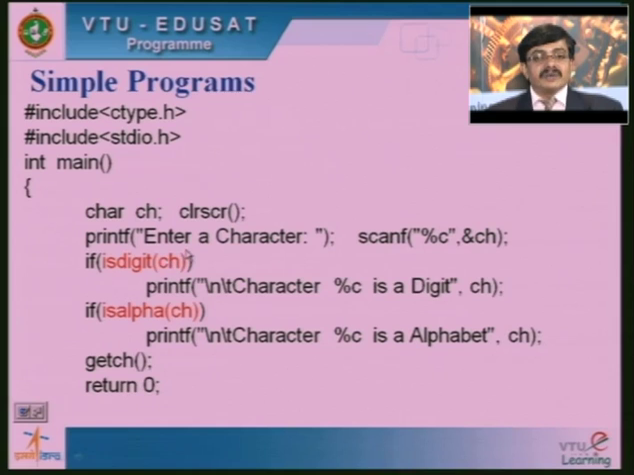Now consider a situation where I enter a symbol like plus or minus. Here I check the condition isdigit plus: the ch value will be plus, and plus is not a digit, so it returns 0. So if 0 fails, it will come to the next if statement, isalpha plus. Again plus is not an alphabet, so this function also returns 0, which is the same as if 0. So this will also fail, and this printf is also not printed.